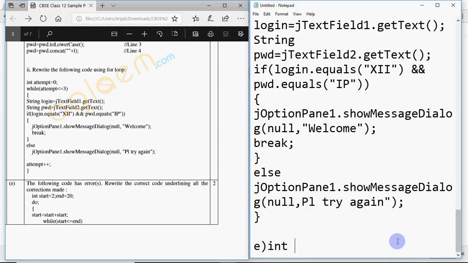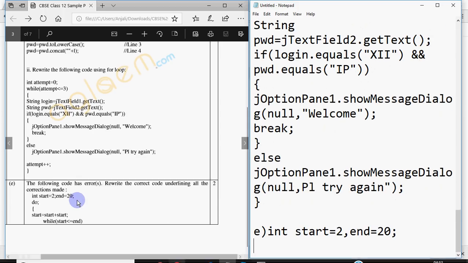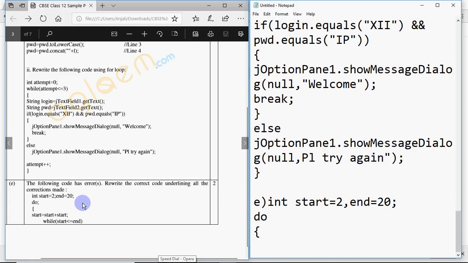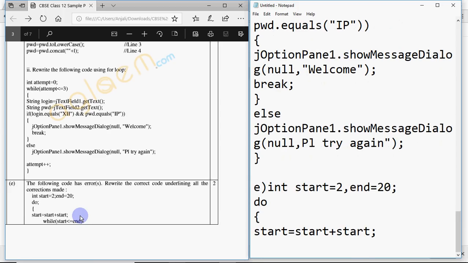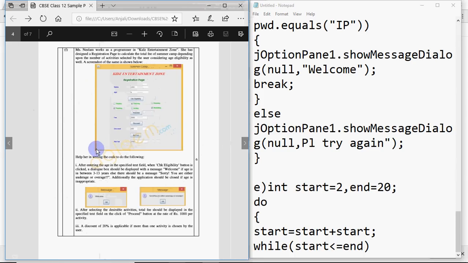So here, if I write the corrected code, I get int start is equal to 2, comma, end is equal to 20. It should not be a semicolon there. Then do. There is no semicolon after do. We just write do. Then start is equal to start plus start. Okay, this is fine, that doesn't matter. There is no syntax error in this one, and you don't have to find the logical errors. Start is equal to start plus start is fine. Then you have while start is equal to end. This line also is fine, so I write it as it is. There is no error as such in this one. We have to go to the next page. Where is the rest of the question?